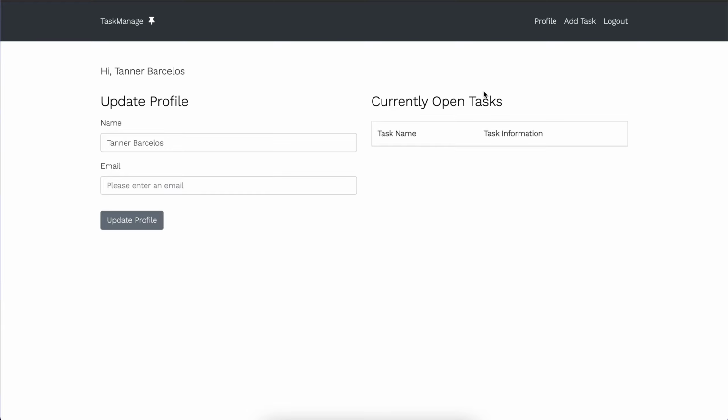Right now it's empty, of course, because we don't have a task, but this will actually show each of your tasks that are currently open, and open basically means that they're not deleted. And it will actually show the rendered out task, how you had last written it. So let's go ahead and go back to add a task.